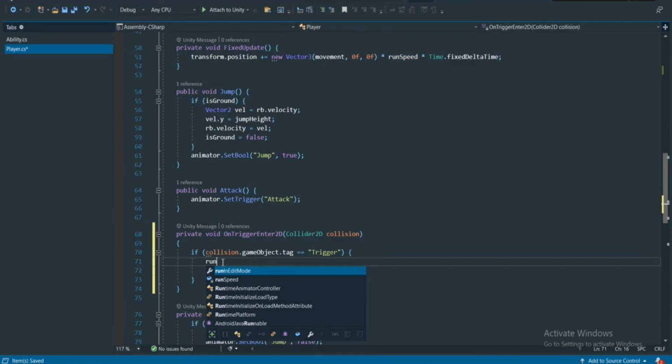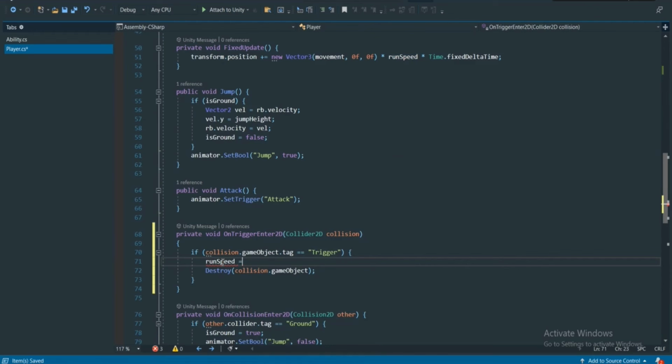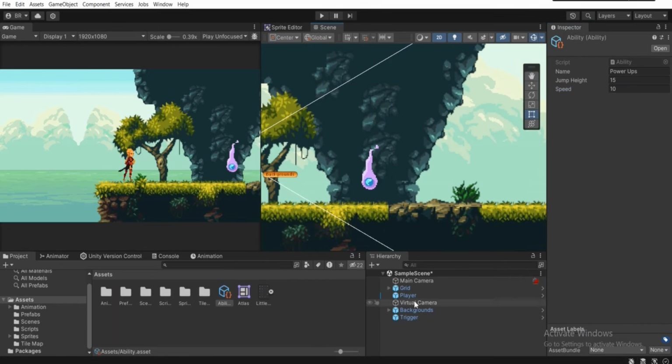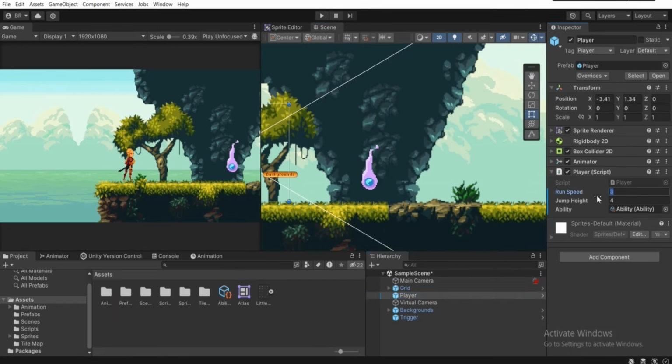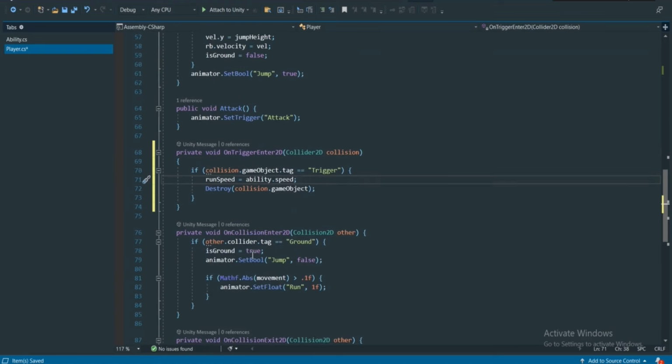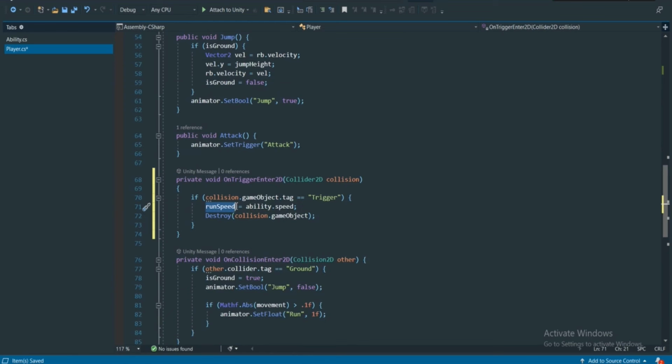So before we destroy, I'm going to set the speed. So runSpeed equals ability.speed. Now once we trigger with this game object, the speed of this player game object will be 10. Why? Because, as you can see, we're setting the run speed. By default it is 3, but once we trigger with that game object, we go over to that ability scriptable object and access the speed.